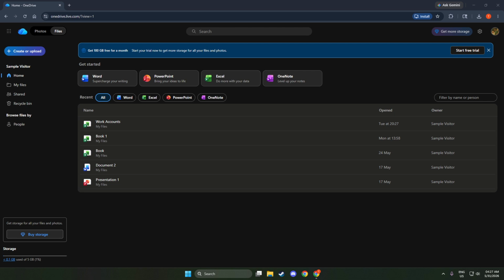Next, locate the file you want to share. You can browse through your folders or use the search bar at the top to find it quickly. Before you continue, double check that it's the exact version you want others to see or work on.